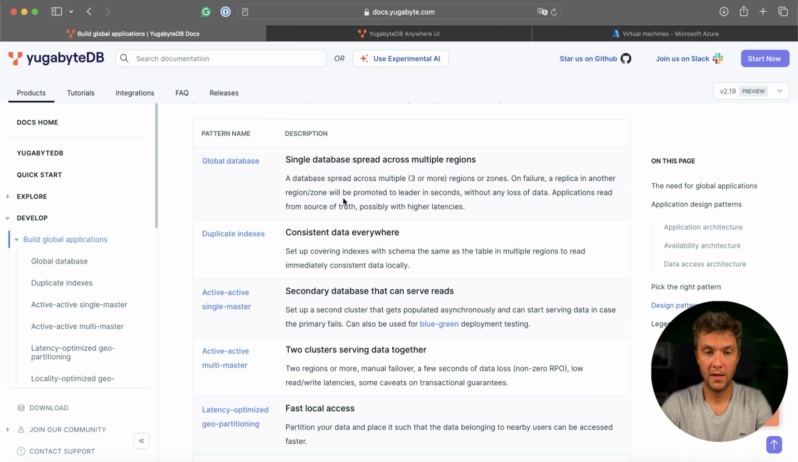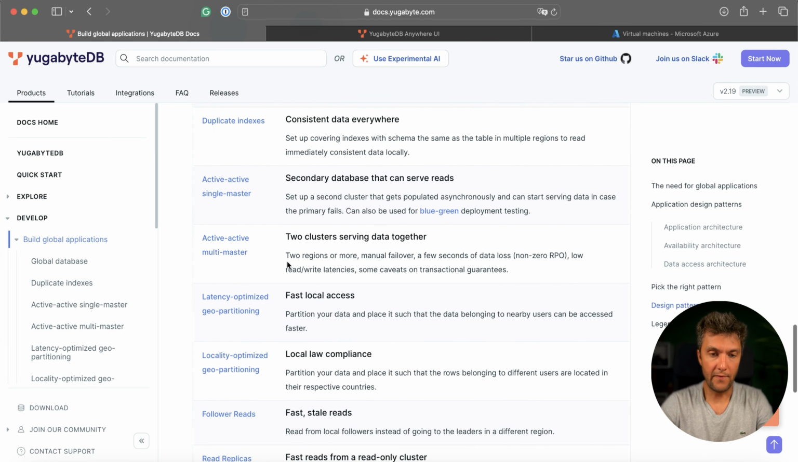residency requirements. For instance, in this list you will find some of the typical patterns, some of the standard ones that we have already used with other databases. This active multi-master approach allows you to deploy two standalone YugabyteDB instances, and then every instance will be functioning in the read and write mode, and you have asynchronous replication between those two clusters.